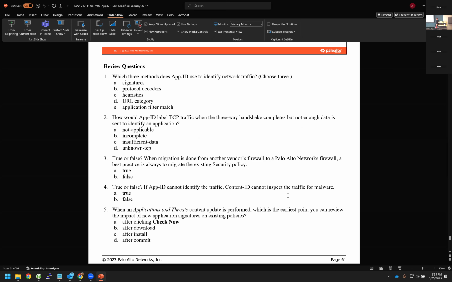How would App ID label TCP traffic when the three-way handshake completes, but not enough data is sent to identify an application? Is it incomplete? Or was it insufficient? It's going to be B or C, right, based off what we were talking about. And so it should be which one? It's B. I thought it was incomplete. Yeah, incomplete. Yep. That's incomplete, because it has to do with the three-way handshake. If it's just sending data at that point, then it would come in as insufficient data if it was just blasting data.